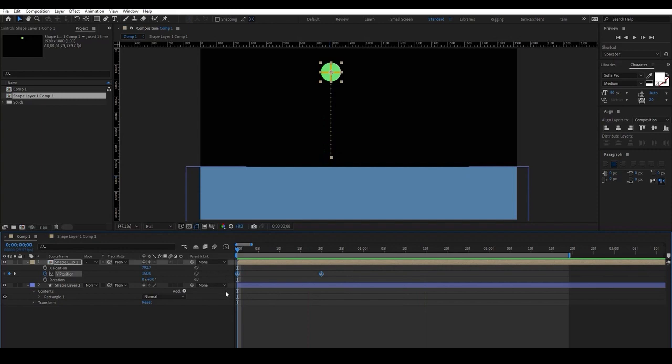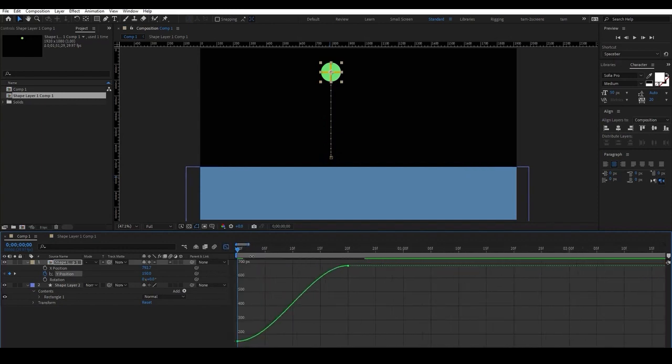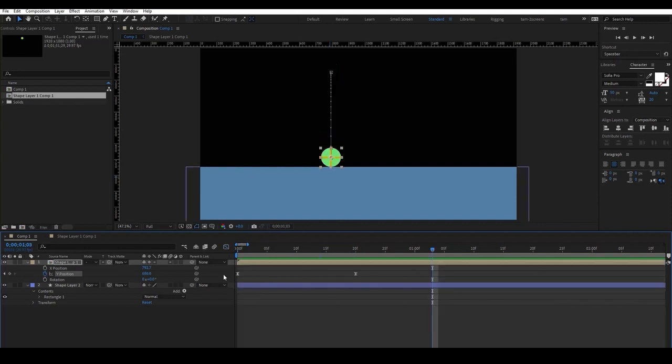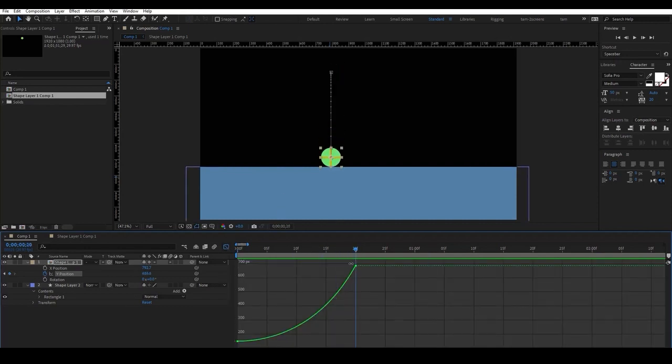So I'm gonna select all the keyframes and press F9 for easy ease, and let's go to the graph editor. Okay, so I want the tennis ball to start a little bit with momentum and then to speed up. So let's make this Bezier handle like this. It starts slow and then it speeds up. And 20 frames for the timing, I think it's fair. Okay, so now our bounce is gonna take less time.